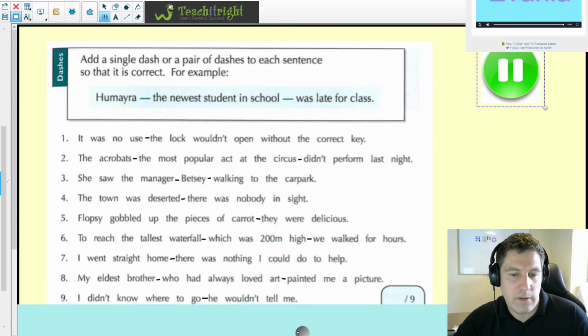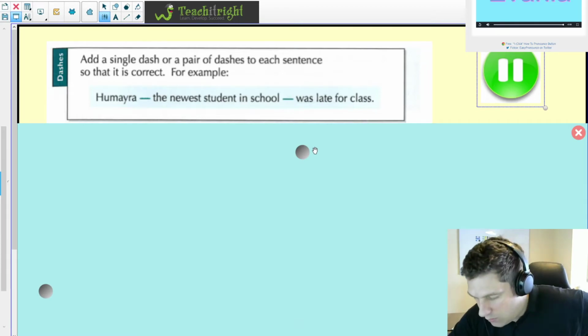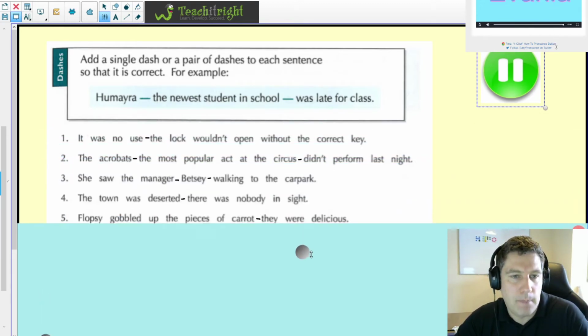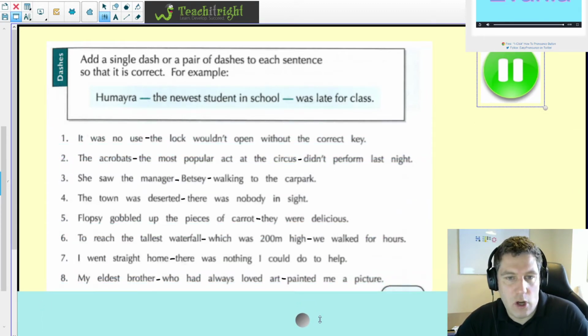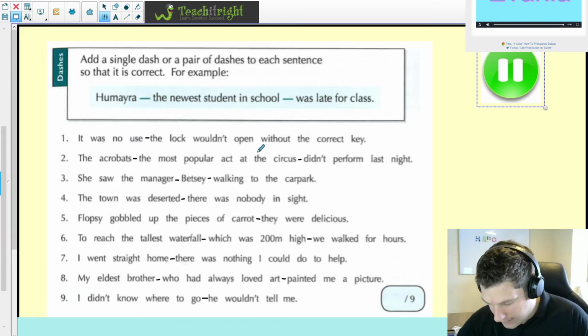So you've actually got, how many have you got here? You've got 9 to do. Just go back up there so you don't see the answers. Pause it and then you can watch it back as we go through it. Okay, so the first one: it was no use, the lock wouldn't open without the correct key. Because we've got 2 separate clauses there, the dash would go there. So it was used to separate 2 related clauses.